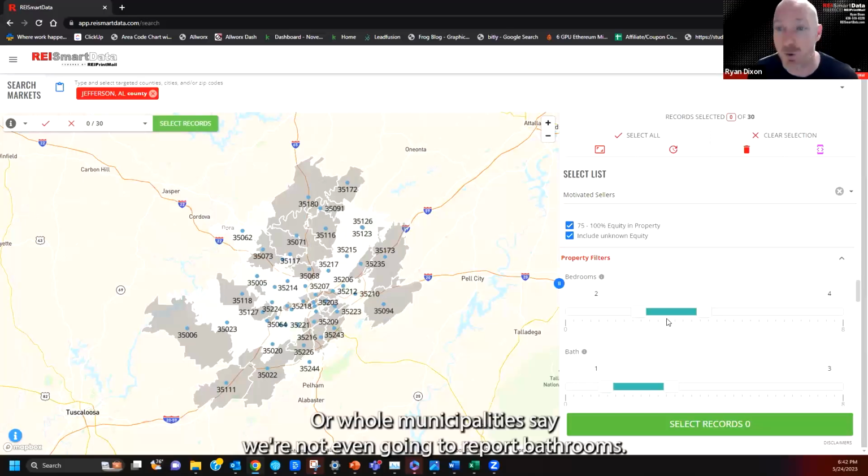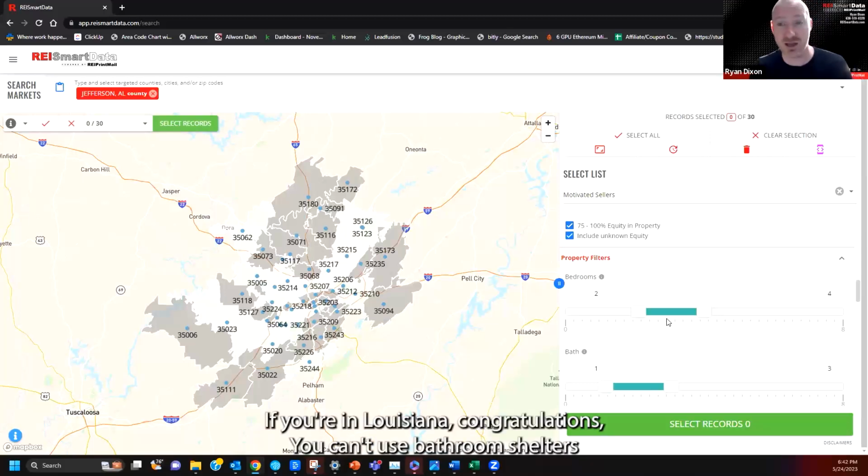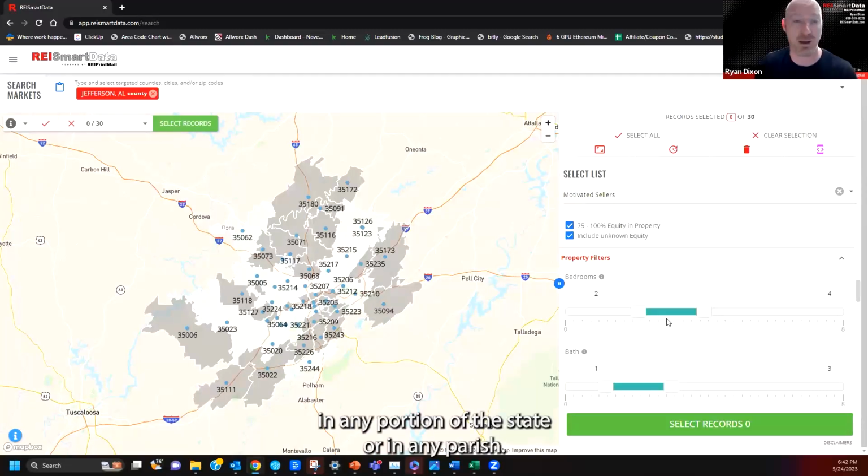And do people input stuff badly? Yes, all the time. Or whole municipalities say, we're not even going to report bathrooms. We're just not going to report it. If you're in Louisiana, congratulations. You can't use bathroom filters in any portion of the state or in any parish. Right?